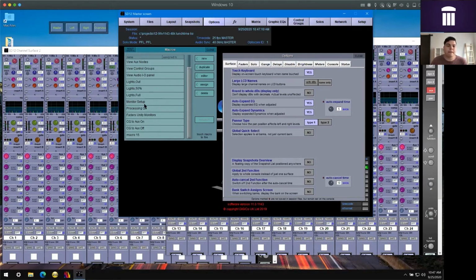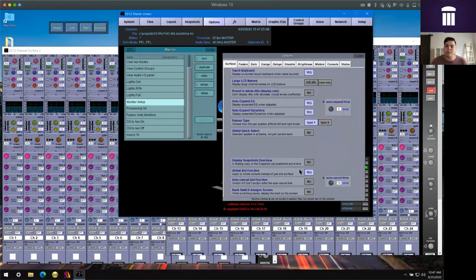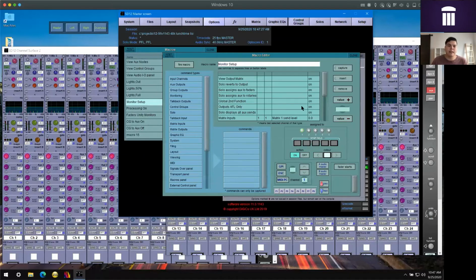So whenever I start, I just have this macro set up, and we're going to look down here. You'll see where it changes. One thing that I add down here, it just pulls up a couple of other pages that we'll get into later, but you'll see global second function turned to yes, all with the press of a button. You can add as many or as few things as you want, but you can see here exactly what I've added.